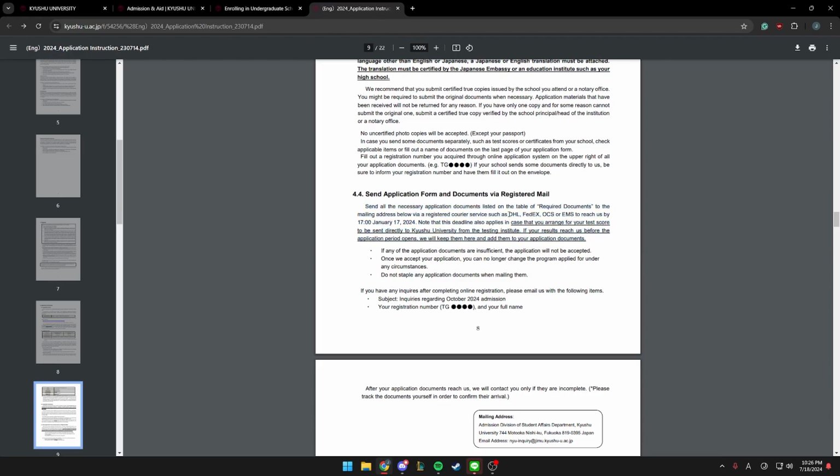So use a courier service like DHL, FedEx, OCS, or EMS, and make sure that it gets in by the timeline, right? Don't send it to them after that deadline.